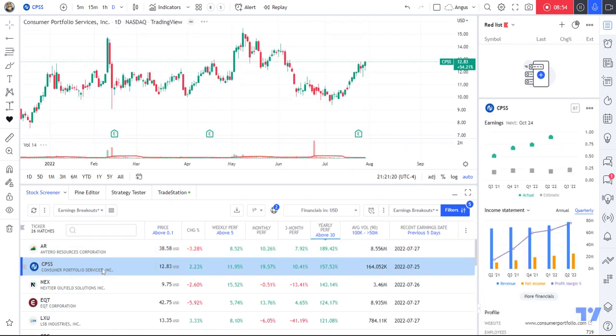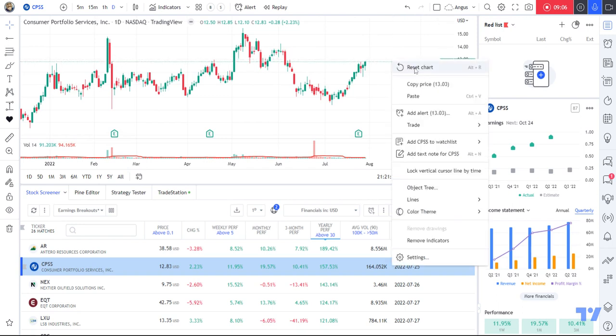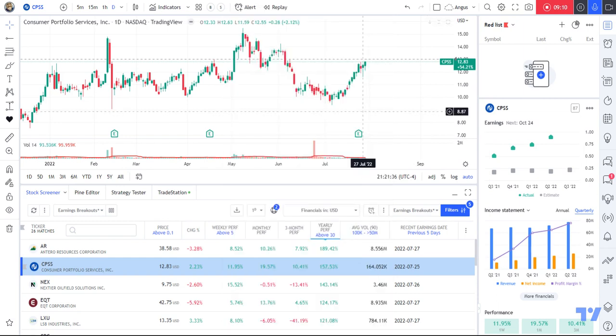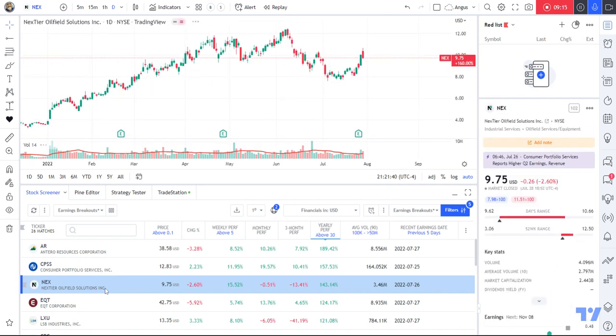Right, let's have a look at CPSS. So it's had earnings, and so it's past its earnings period. And it looks like it could be quite good here. So, again, that could be a stock where you might set a little alert here somewhere, go add alert, and just keep an eye on it for me. So if it continues to go up, I might have a look at an entry there.